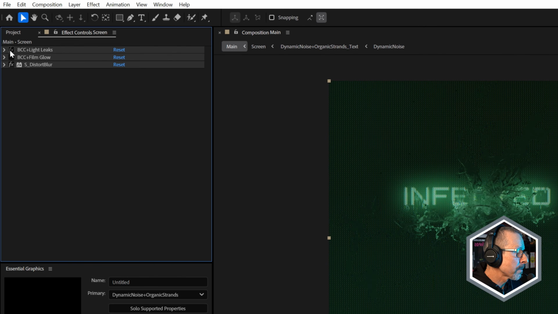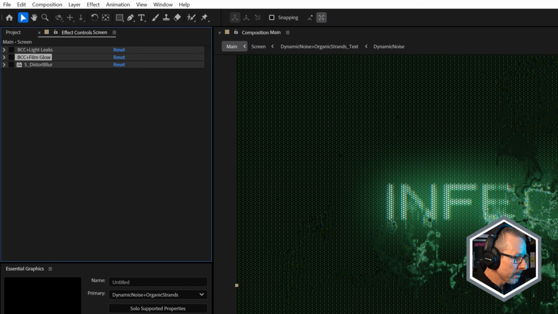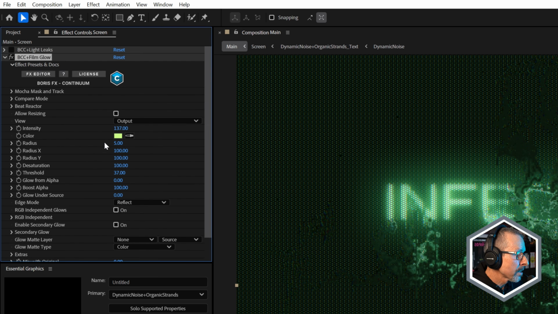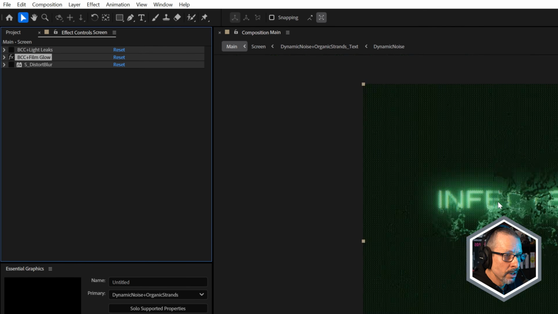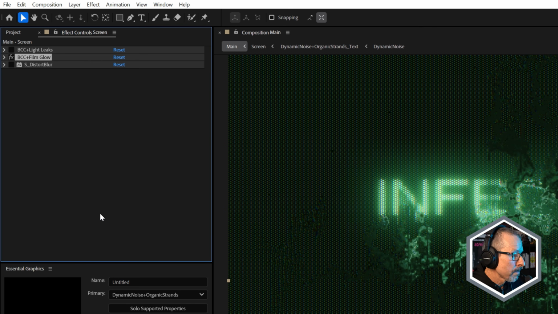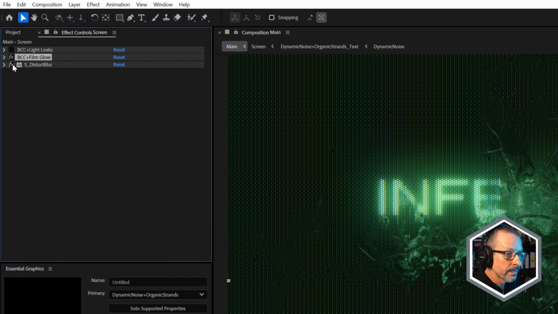Okay, so that's followed with BCC Plus Film Glow. So we had the big soft glow inside the screen comp, but now I've added another one on top of this. Slightly narrower glow, so slightly smaller radius. Make it a bit more bright and hot. And once again, adjusting the threshold just to zero in on that area there. And below that, we have Sapphire's Distort Blur.